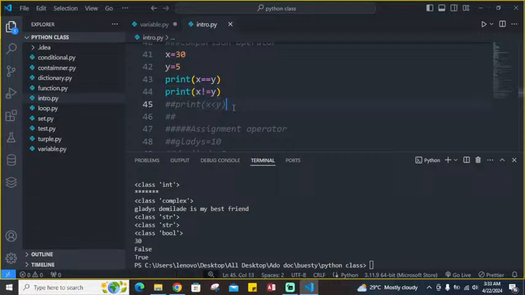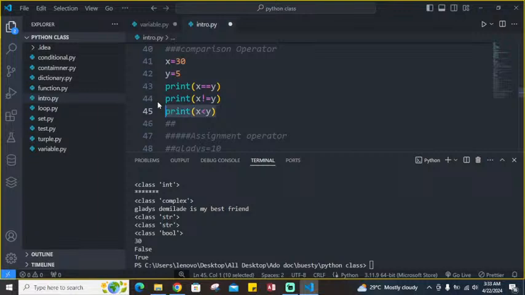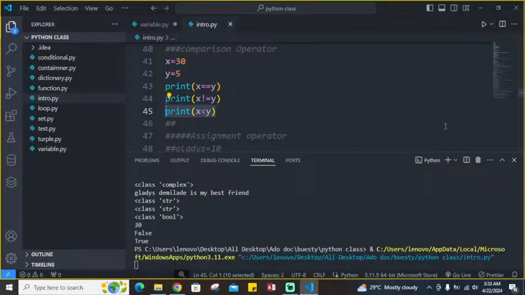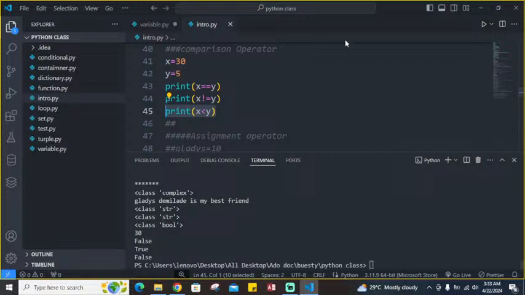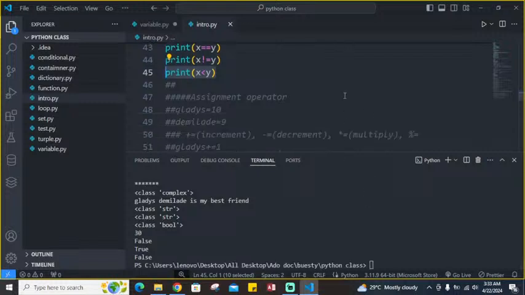So this one should give me a return of what? Of true, because no, a return of false, because x is greater than what? x is greater than y. So I'm going to be having a return of false printed out down there. Alright, so I now went to the assignment operators.